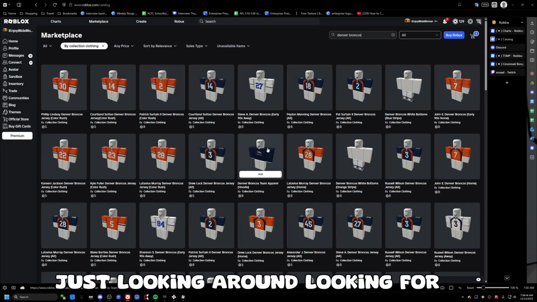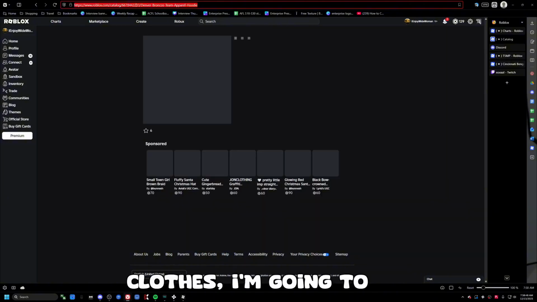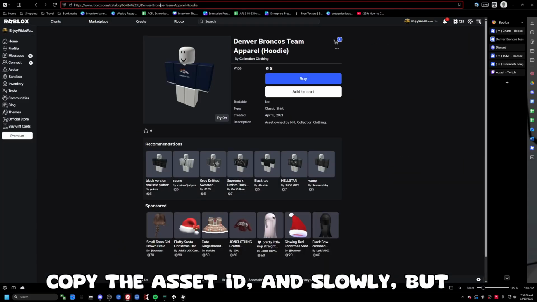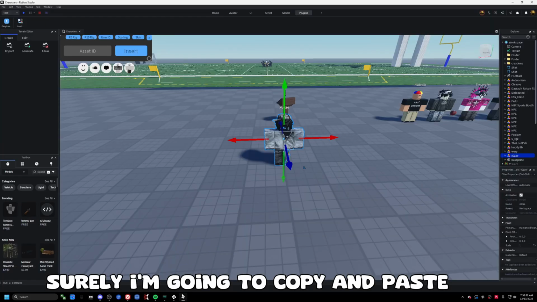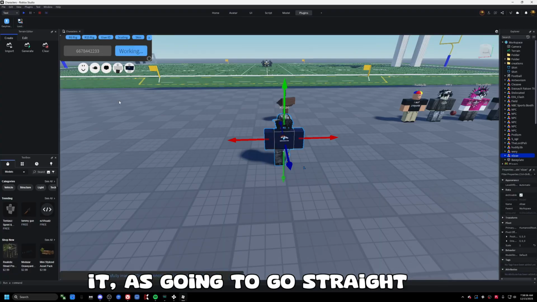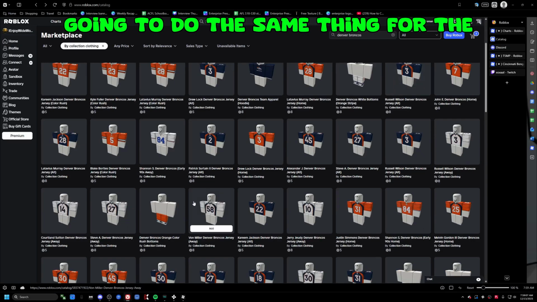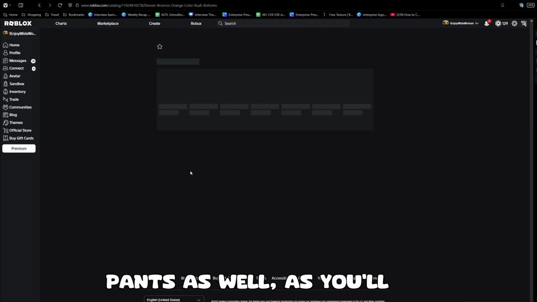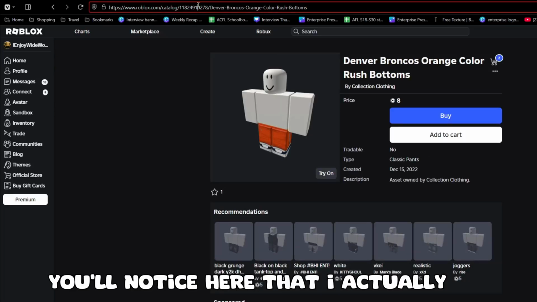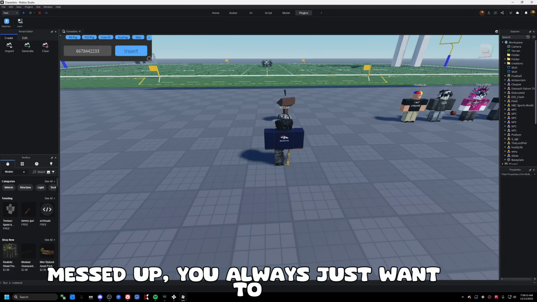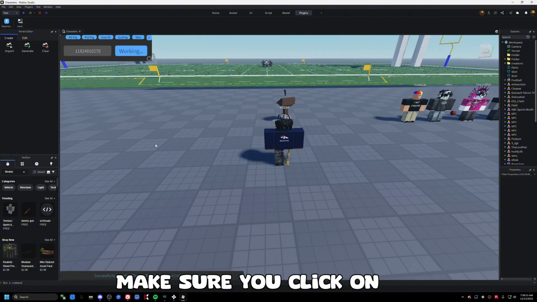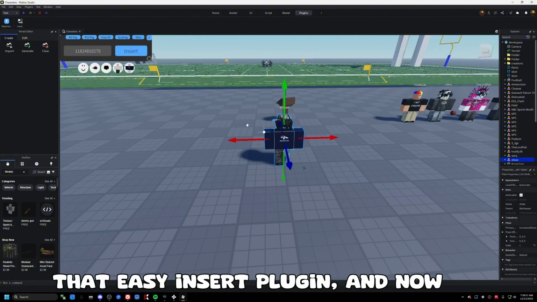And as you'll see, I'm just looking around for clothes. I'm gonna copy that asset ID, and slowly but surely I'm gonna paste it, and it's gonna go straight over the clothing. And I'm gonna do the same thing for the pants as well. You'll notice here that I actually messed up. You always want to make sure you click on the character when you're using that Easy Insert plugin.